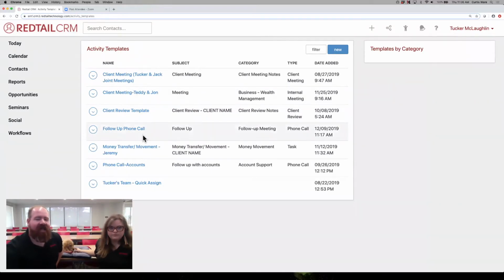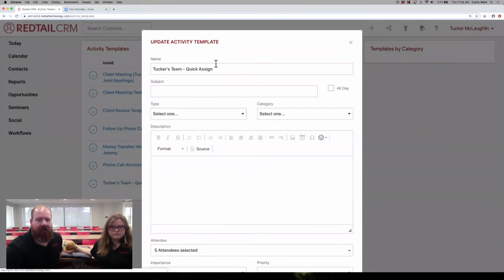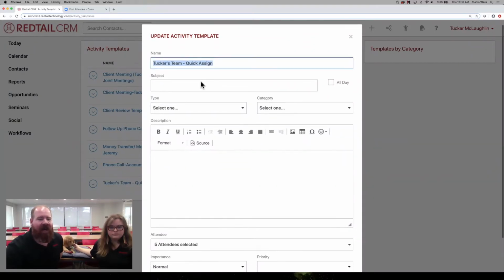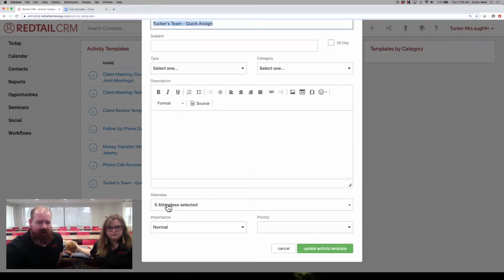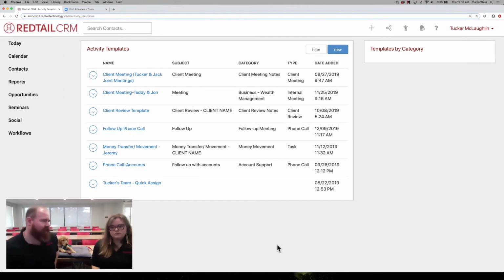And now these are the same options that were in that drop-down menu from when I was creating the activity. So if I actually open up this Tucker's Team Quick Assign and it pops up, all I did with this template is name it here, so I see which template I want. I didn't choose a subject, didn't choose a type, a category, or a description. The only thing I did was choose the 5 attendees who I wanted to be assigned if I'm assigning tasks out to that team. And so again, it just saves me from having to choose that list of all 5 of those people. So again, if you do team assignments out for certain activities, the activity templates are a great option to start using for that.